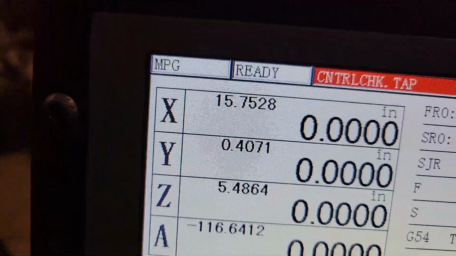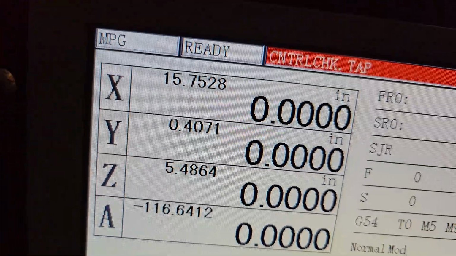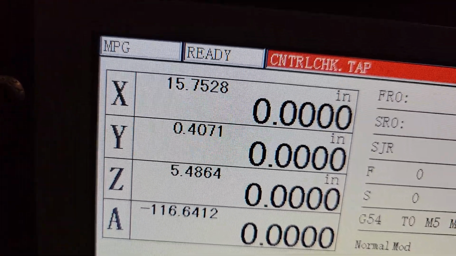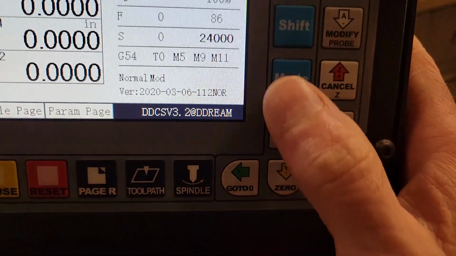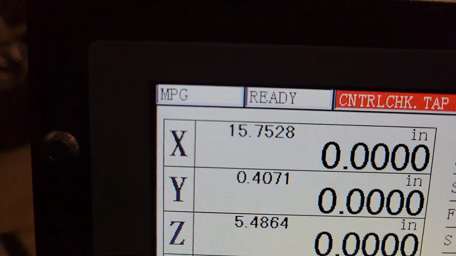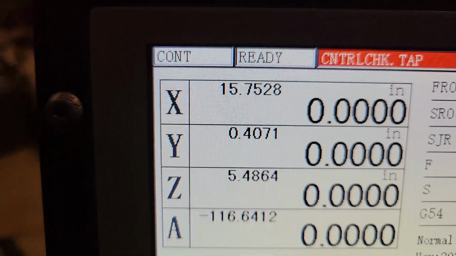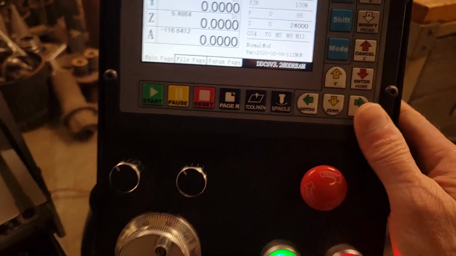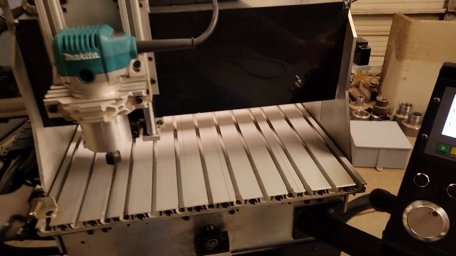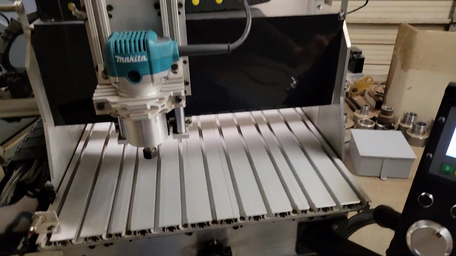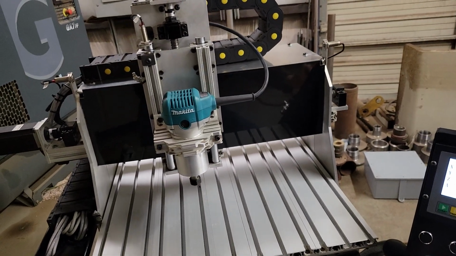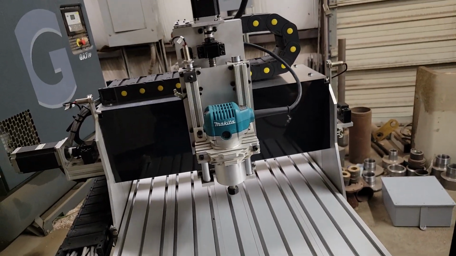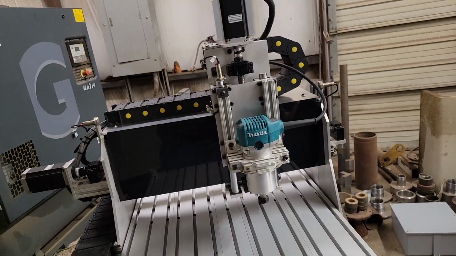All right, let's jog the machine now. Right now I'm in the manual pulse wheel. I don't want to use that to jog a long way. So I'm going to switch the mode key. I'll press the mode key until that changes back to continuous jog. Now we can use the arrows to jog the machine. And there we go. Jogging away.